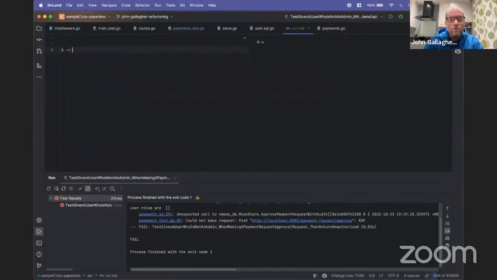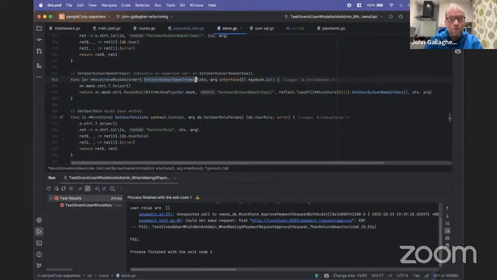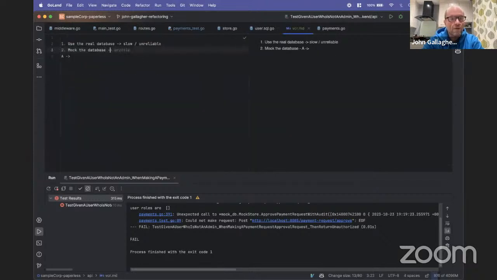So the options really are, number one, if you're interacting with the database, use the real database. Use a test database that you tear down and set up every time, and you don't mock anything out. But then, of course, your tests are slow and potentially unreliable, maybe. This is how Rails does it and many other frameworks. Option number two is mock the database, which is what we're doing in this example. Using a mock database, we're saying expect this, expect that, pretend that this comes back from the database. That is very, very fast, but it is brittle.